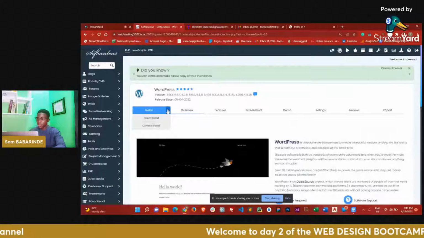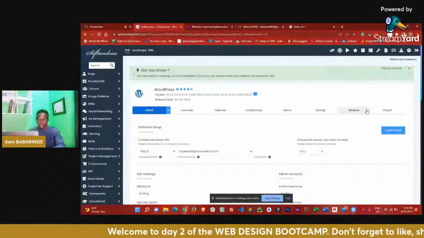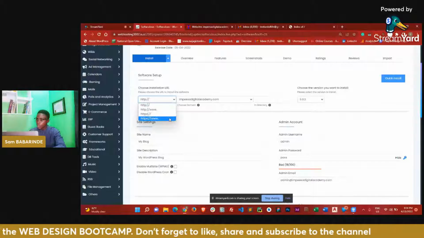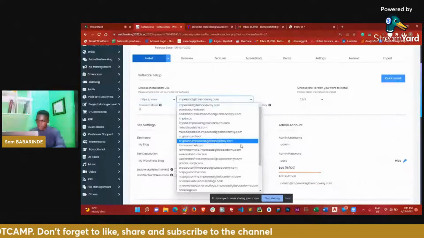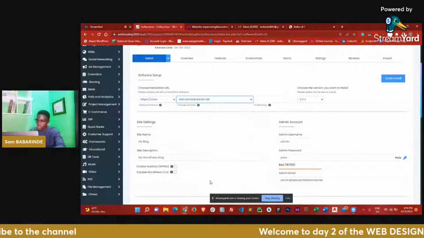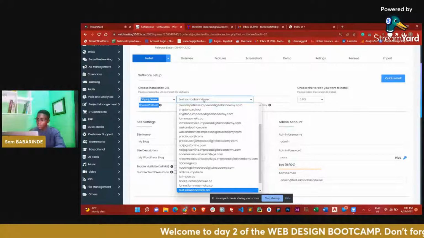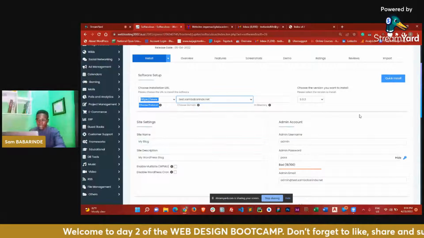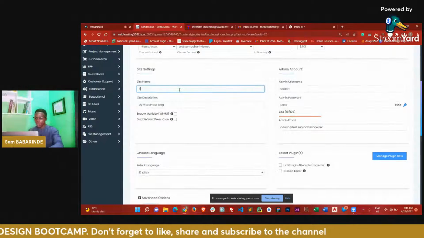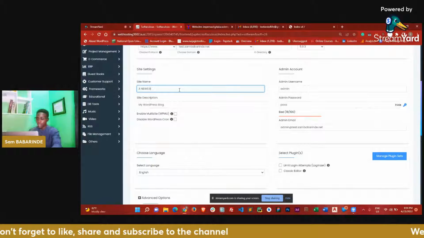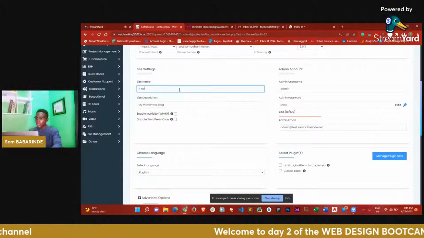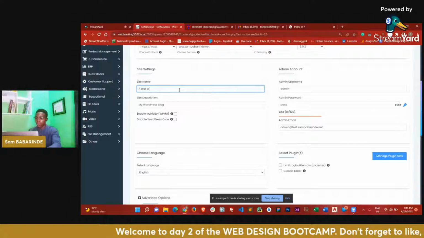Then come to custom install. When you come to the custom install, you choose https www, then you choose the website you want to install the script on, test.sambabarinde.net. You can see it here. Then you set the name of your blog. Let me just say test blog.